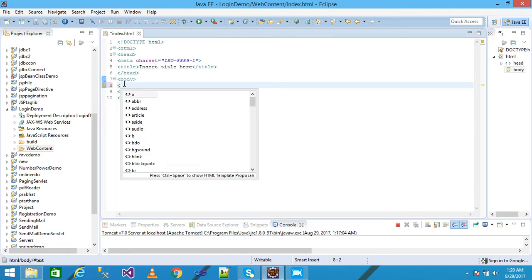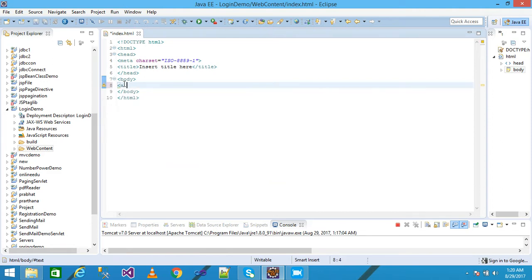I create here an anchor tag, href equal login.html, then close it, and I write here Login and then save it. I create a link so that clicking on this anchor tag Login takes you to the login.html page.